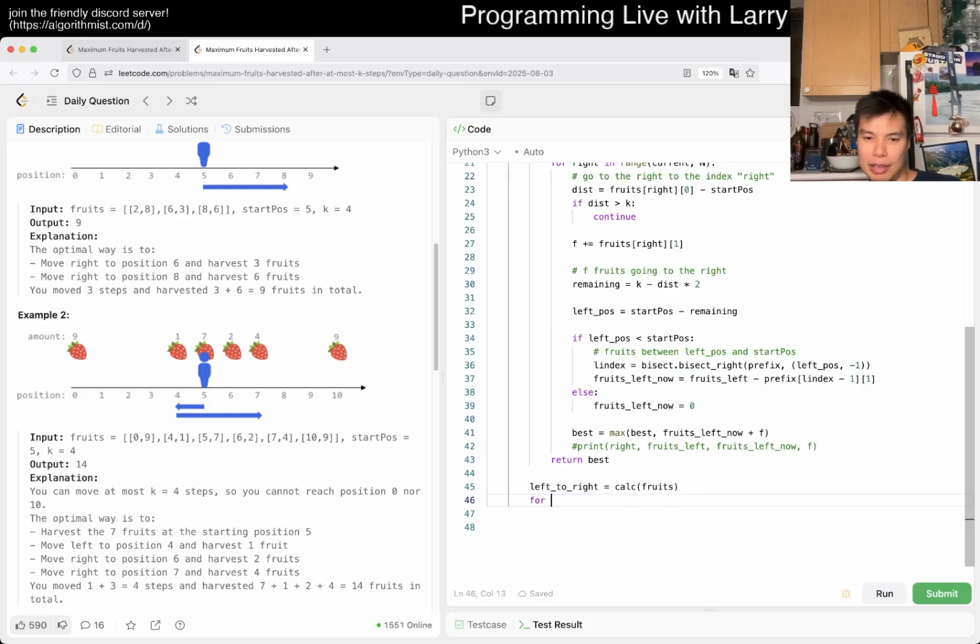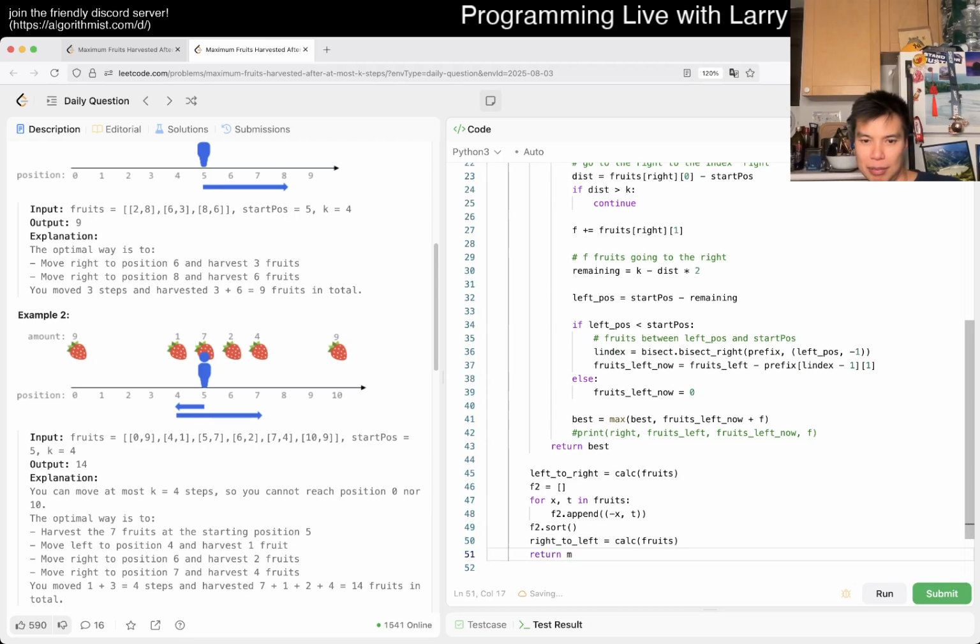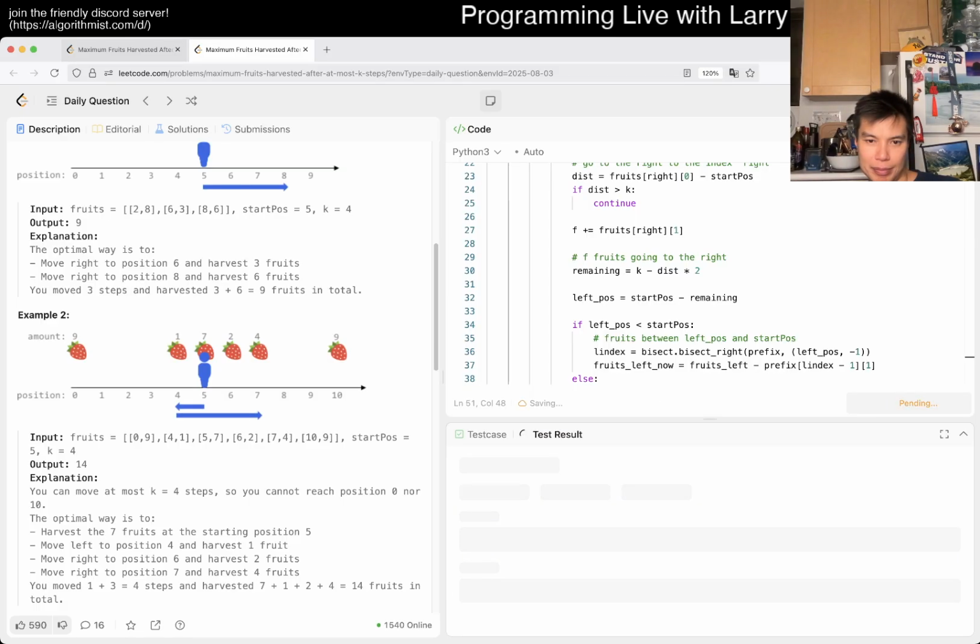Okay, maybe the way that I want to write it is something like: for x, count in foots, we just f2 that append negative x, so that we basically undo the negative thing, and then we sort again. The sorting should just be reversed, I'm just lazy to write. And then return max. And this should fix it, right? Assuming all the off by ones are fixed.